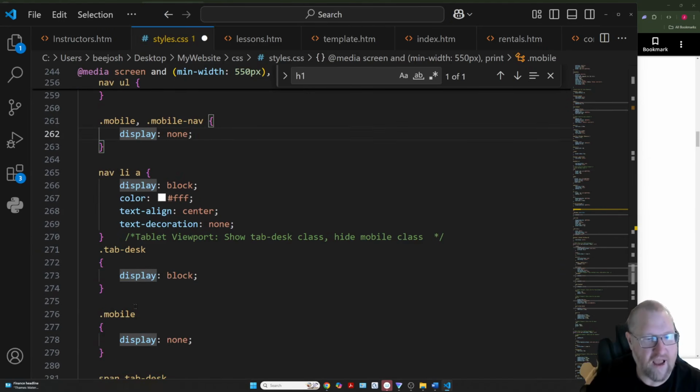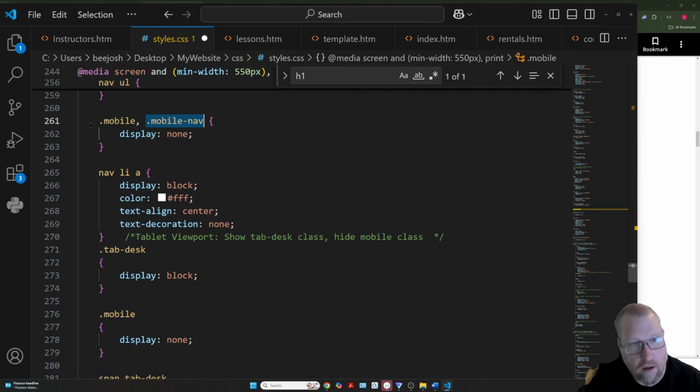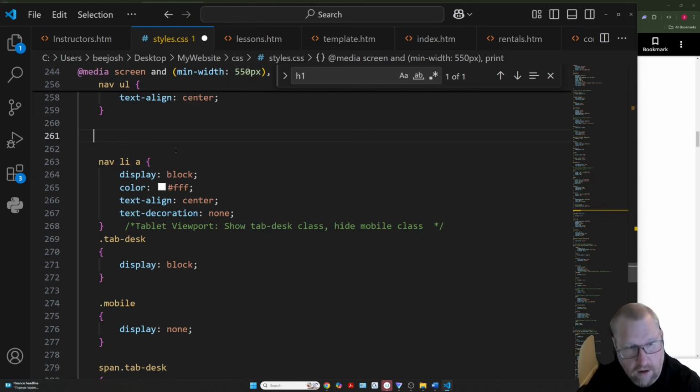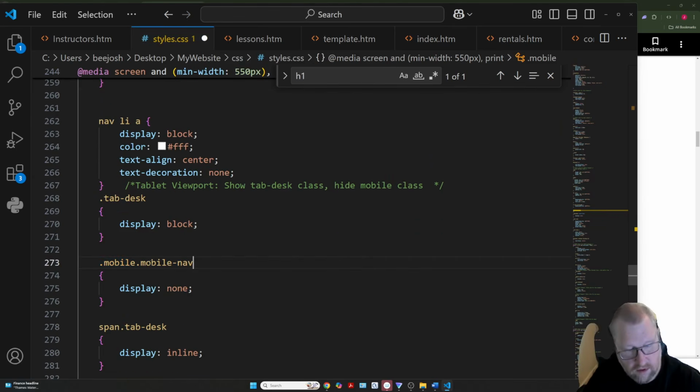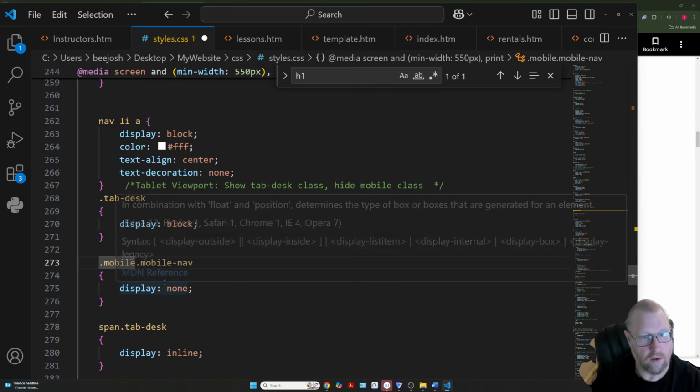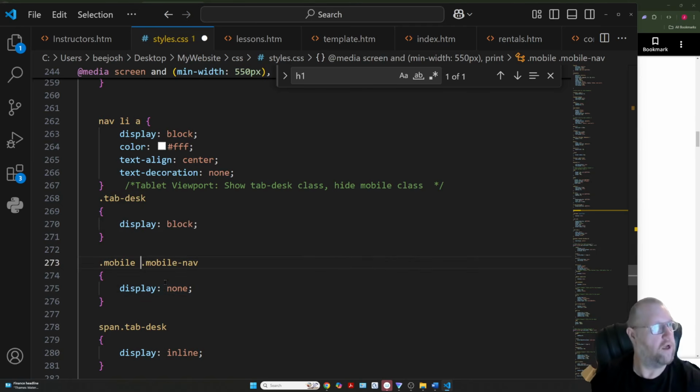So we already have the mobile right here. So we just need to add this tag to what already exists. So both the mobile and the mobile nav. Now, since we're using classes, we have to do a comma here. All right. Control S.